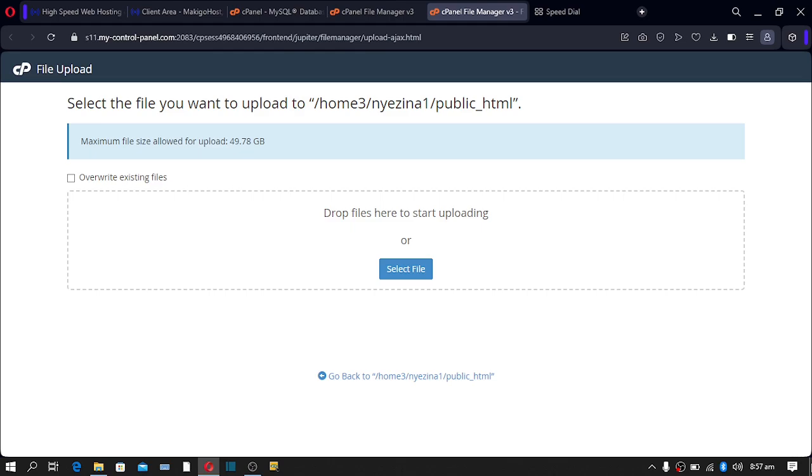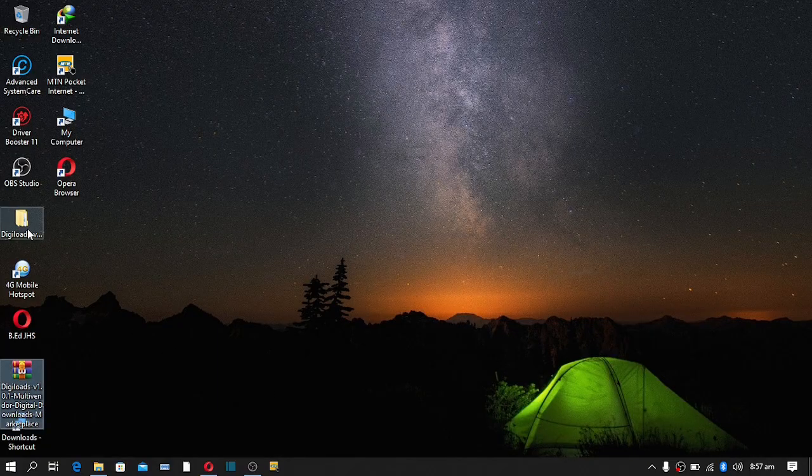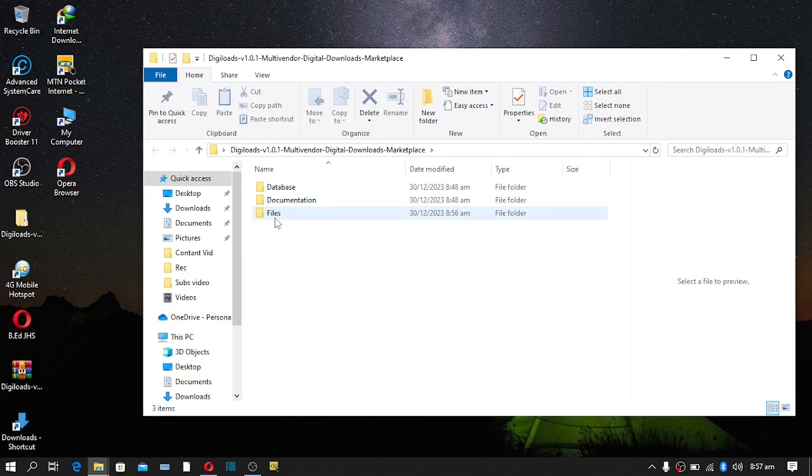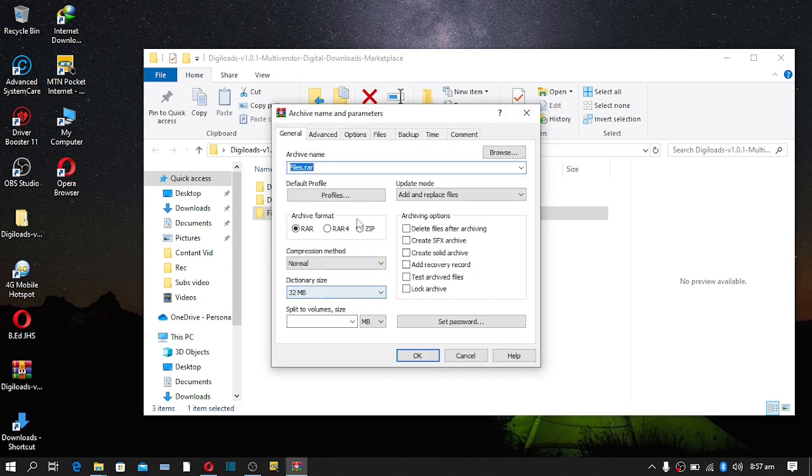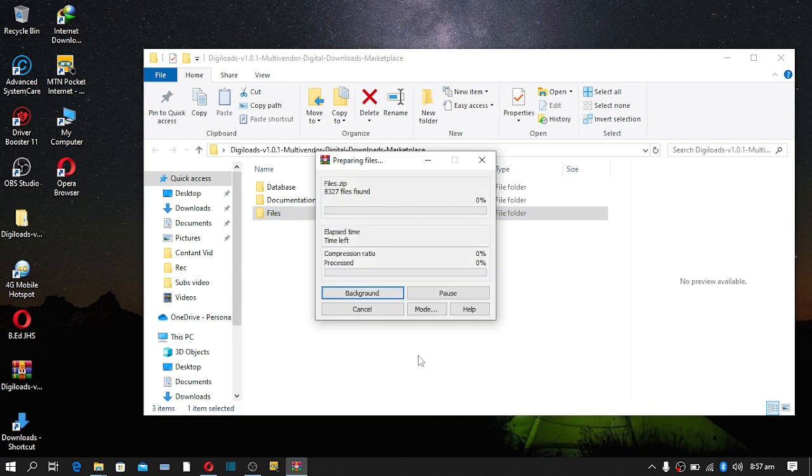Go back to where you extracted your files. In my case, this is my script, so I'll double click on it to open it like this. You're going to have 3 folders like this. We're going to zip this folder called files. So right click, click on add to archive, zip, and then OK. Let's wait for this file to get zipped.